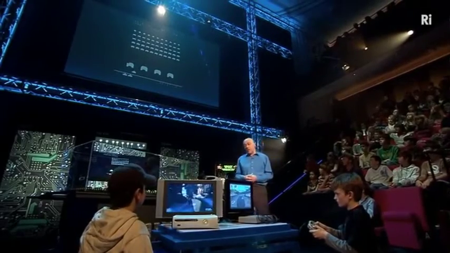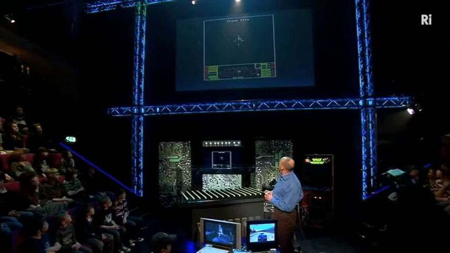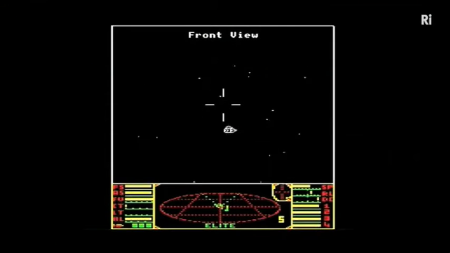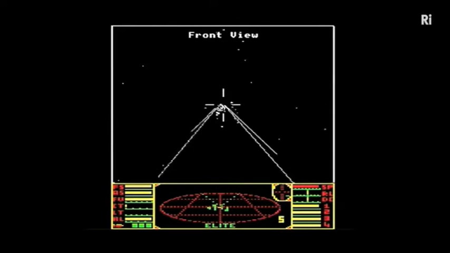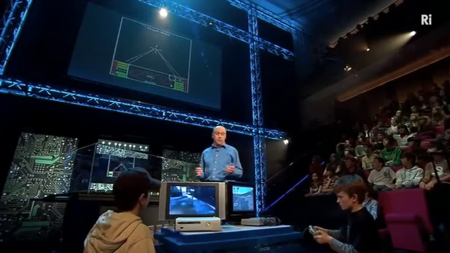Then in 1981, we had the BBC Micro. And here we can see a game running on the BBC Micro called Elite. Now, the improved processing power of this computer allowed it to have a very primitive form of three-dimensional graphics. This is called wireframe. Then in 1994, we had this, the first PlayStation.